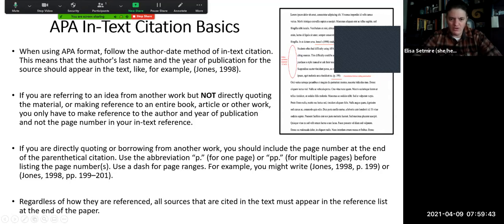If you're directly quoting or borrowing from another work, you need to include the page number at the end of that parenthetical citation. So you'd use the abbreviation p. for one page or pp. for multiple pages before listing the page number. And you would use a dash if you have a range of pages that you're citing. For example, you might write Jones, 1998, p. 199, or Jones, 1998, pp. 199-201. So if you're quoting something, you do have to include the page number from that quote so that somebody could go back and find it and reference it. If you're closely referencing something from a few pages in the book or an article or journal, then you would cite the range of pages that you're providing.